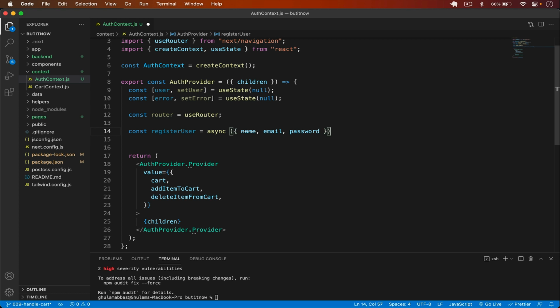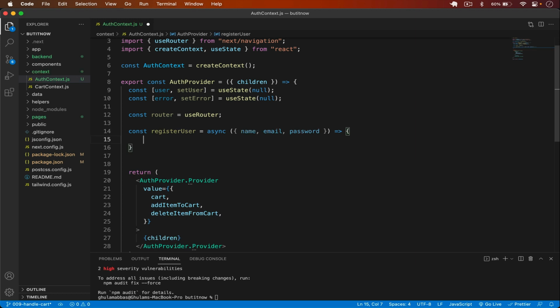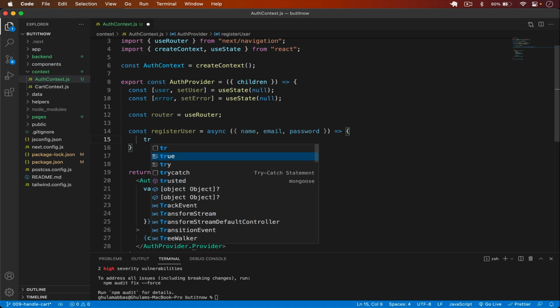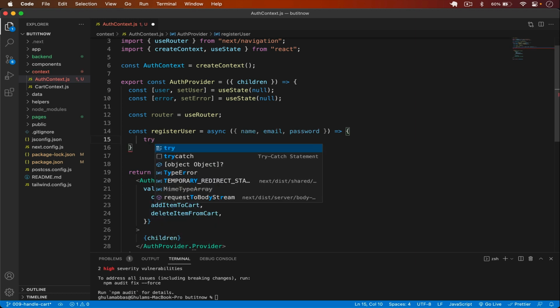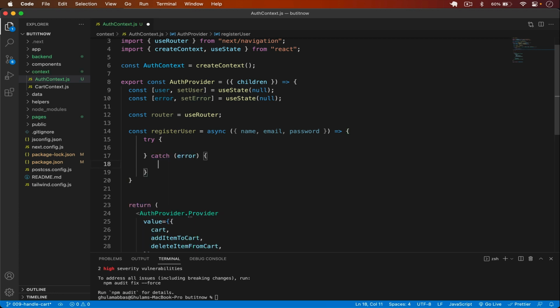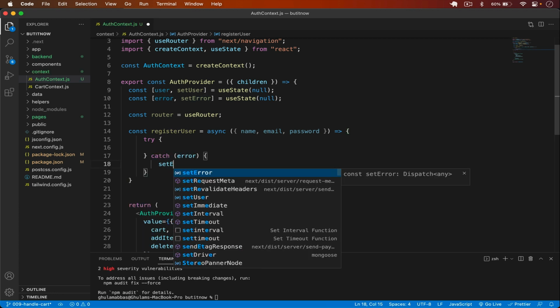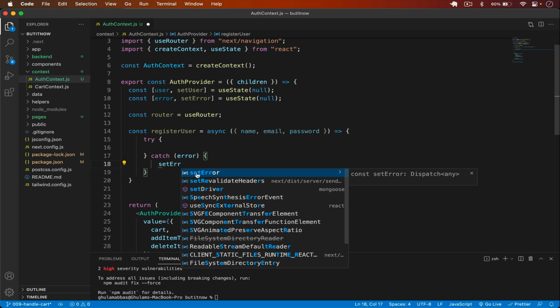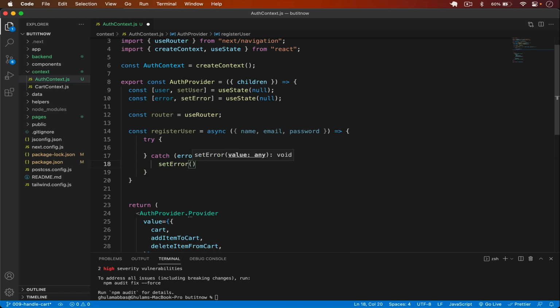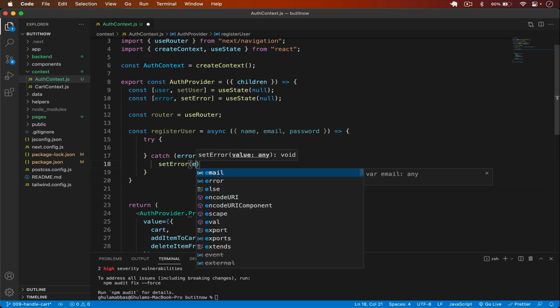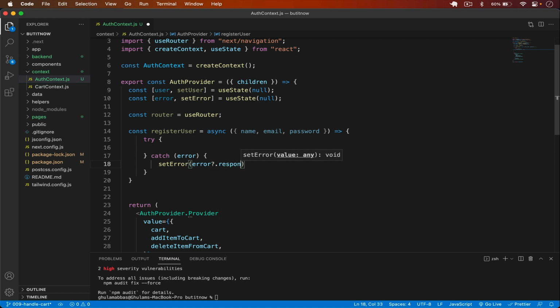Okay, so I will simply use here try catch. So if there is any error, then I will simply set the error. Remember that we have here set error, so I will use here set error, and that I will pass in here the error value. So that is going to be error.response.data.message. Okay, so we will set the error here if there is any, otherwise we have to create the user.